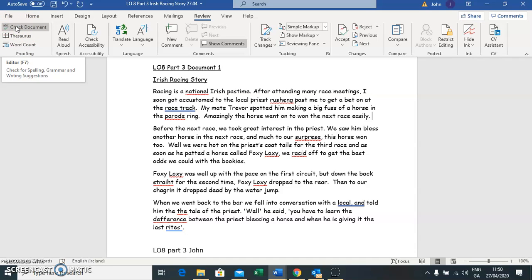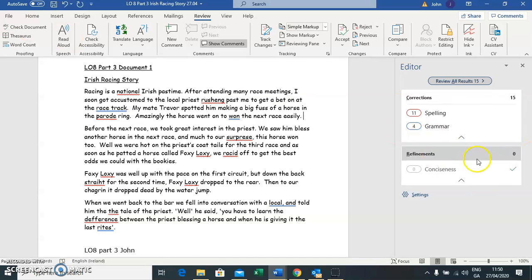It might be slightly different on some computers. It could be Spelling and Grammar Check. So I'm just going to left click on that. This opens up a menu over here on the right hand side, and it tells me that there are 11 spelling errors and 4 grammatical errors. So we're going to correct these, and Word will do this for you. We're going to start off with the spelling.